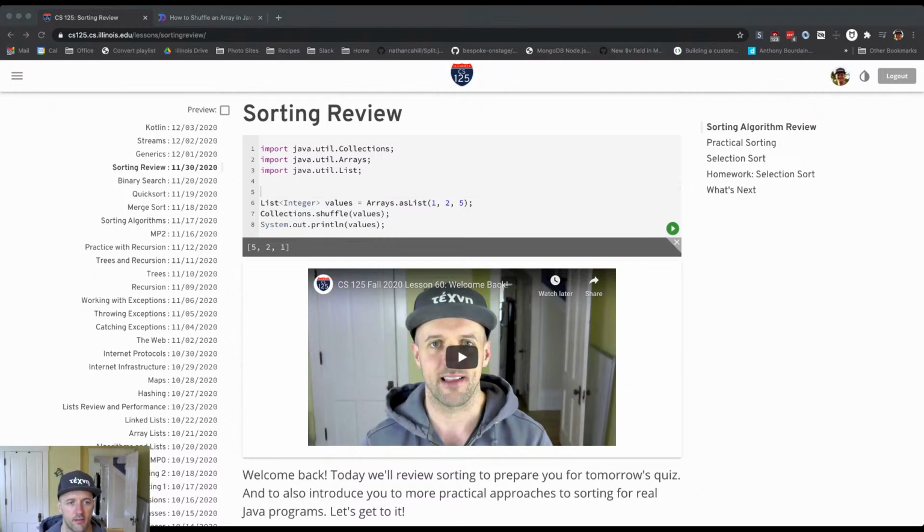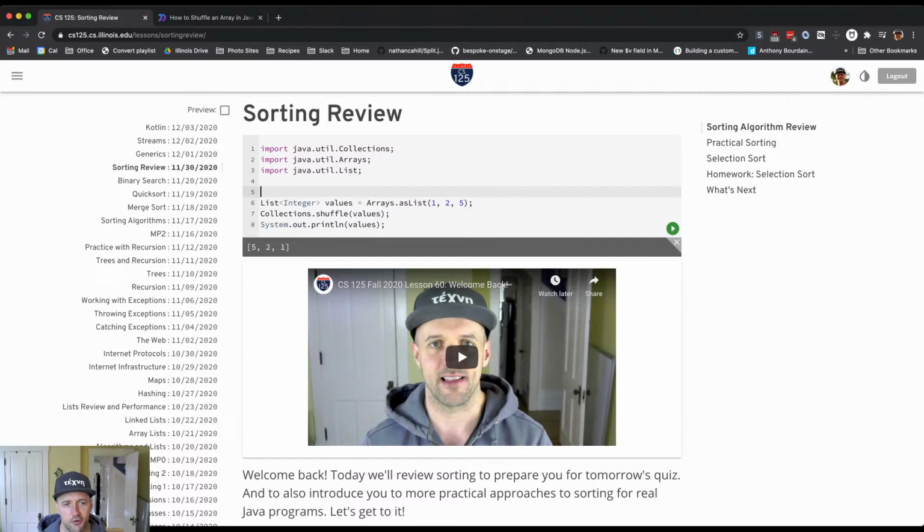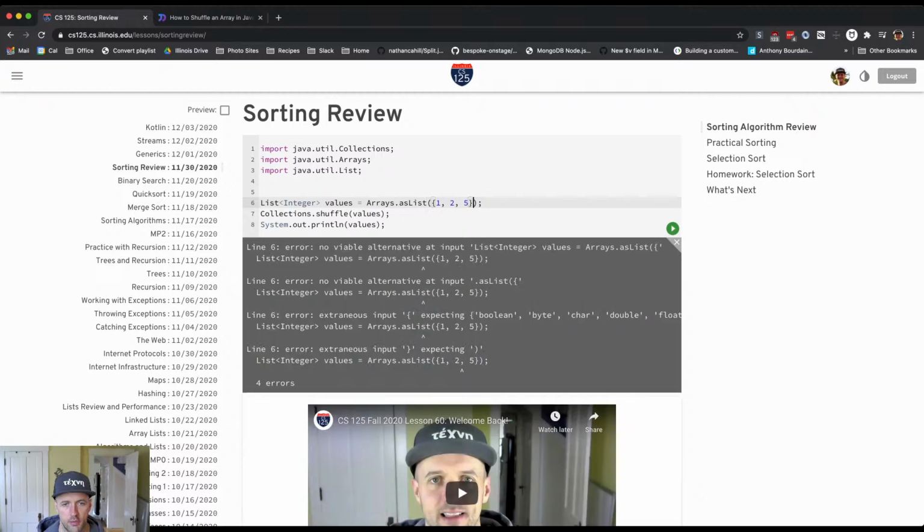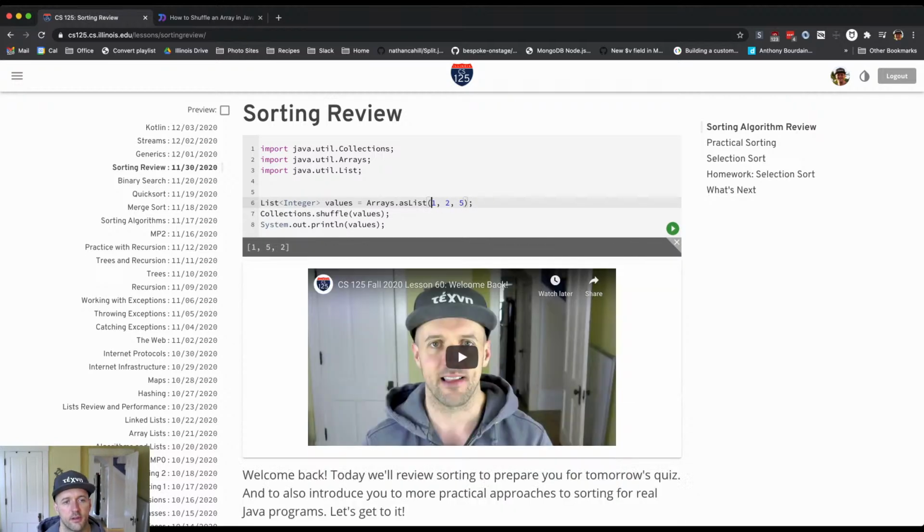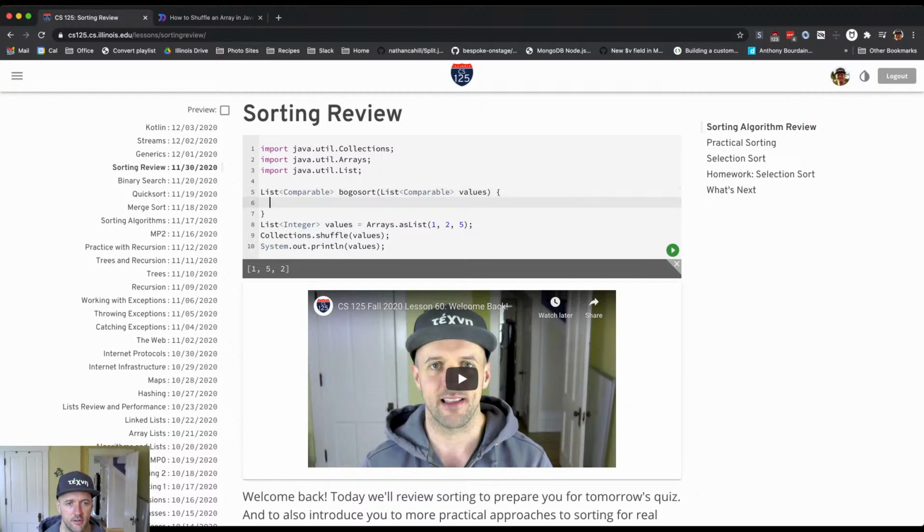BOGO sort. Okay, so let's try it. It's going to have to return a list, I guess. Will this work? Let's see. Nope. Okay, so what I'll do is I'll say List<Integer> bogoSort, and it takes a list, and this doesn't need to be integers, we could have it take a Comparable. So it takes a list of Comparable values.